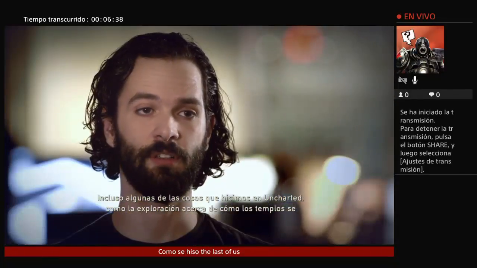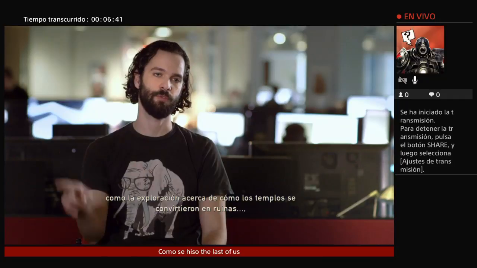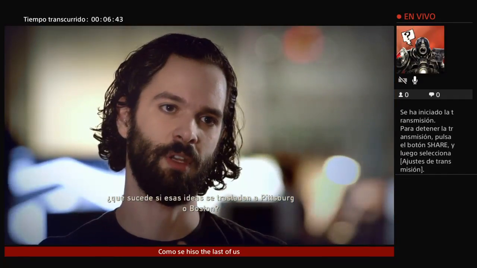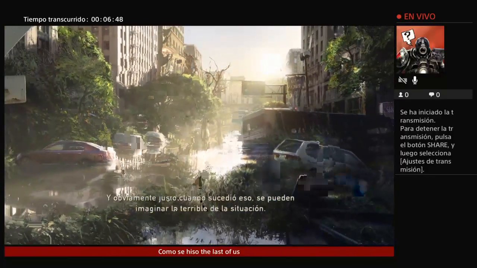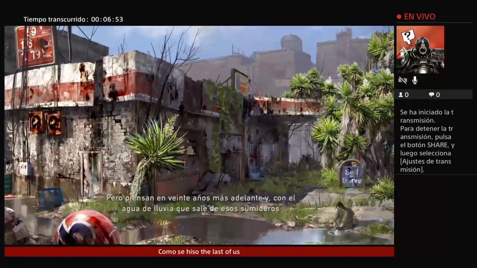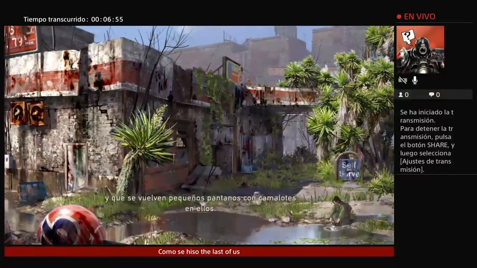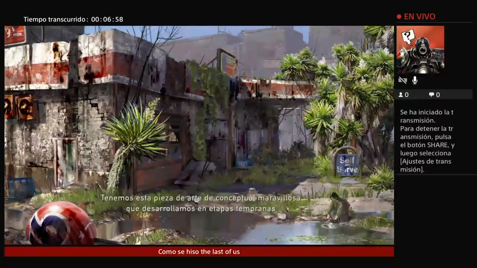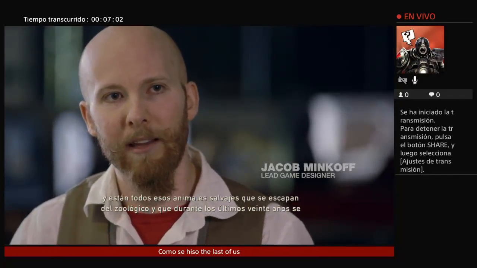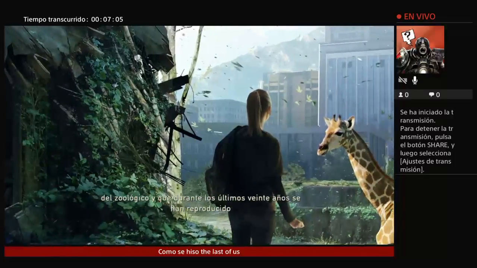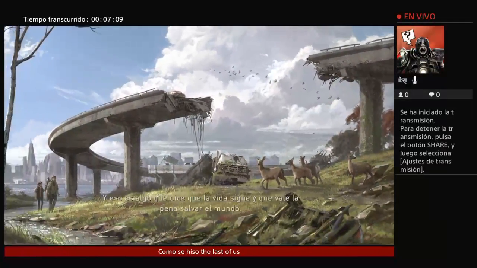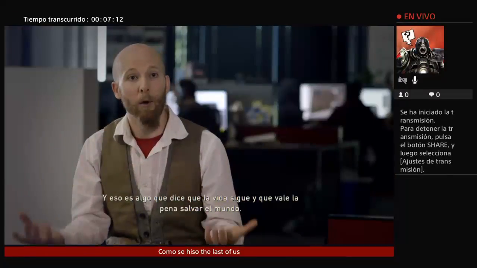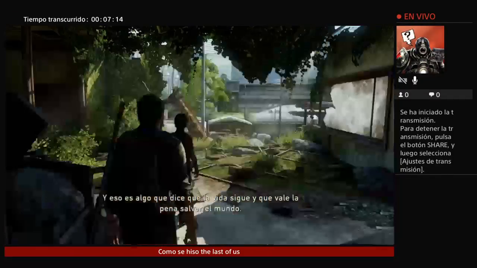Even some of the stuff we did on Uncharted, exploration of how temples were ruined, what if you took those ideas and put them in Pittsburgh or Boston? And obviously right when that happened, you can imagine years later, and with rainwater filling up those sinkholes and then those becoming like little marshes with lily pads in them. We had this wonderful piece of concept art we developed really early on, and there are all of these wild animals that have escaped from a zoo and over the past 20 years have bred, and now they have herds roaming these cities. And that's something that tells you that life goes on and this world is worth saving.